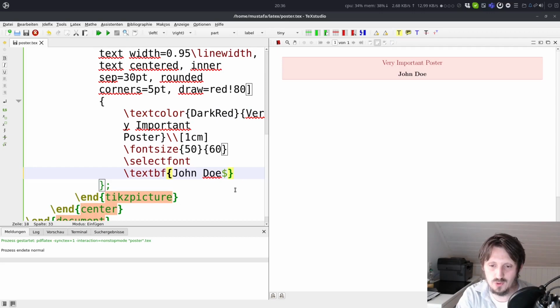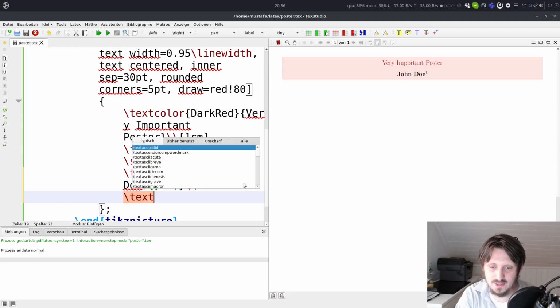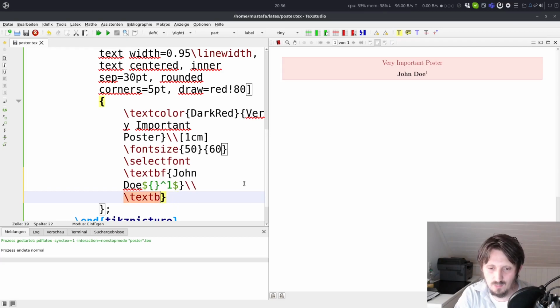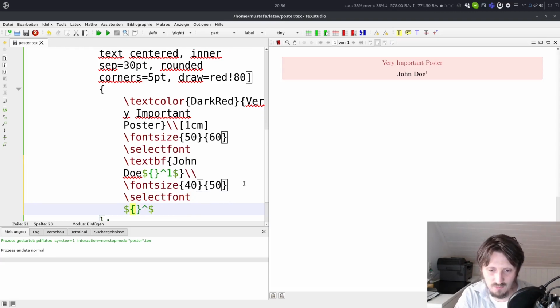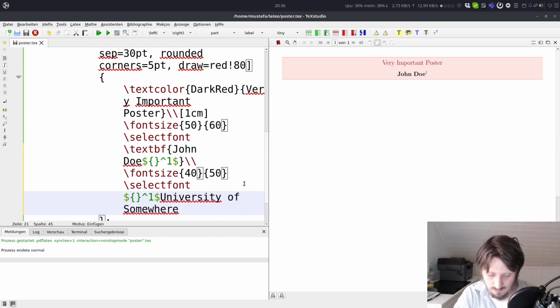Maybe our John Doe should also get an affiliation. So we can do it in math mode and write here a 1. And then we can specify this affiliation below that. So again, we make a double backslash. And here we write text BF. Or maybe we will not make it in text BF. Maybe we will change the font size here. Again, font size to 40 and the baseline 50. Select font. And then we can add our affiliation, which could be just the University of somewhere maybe.